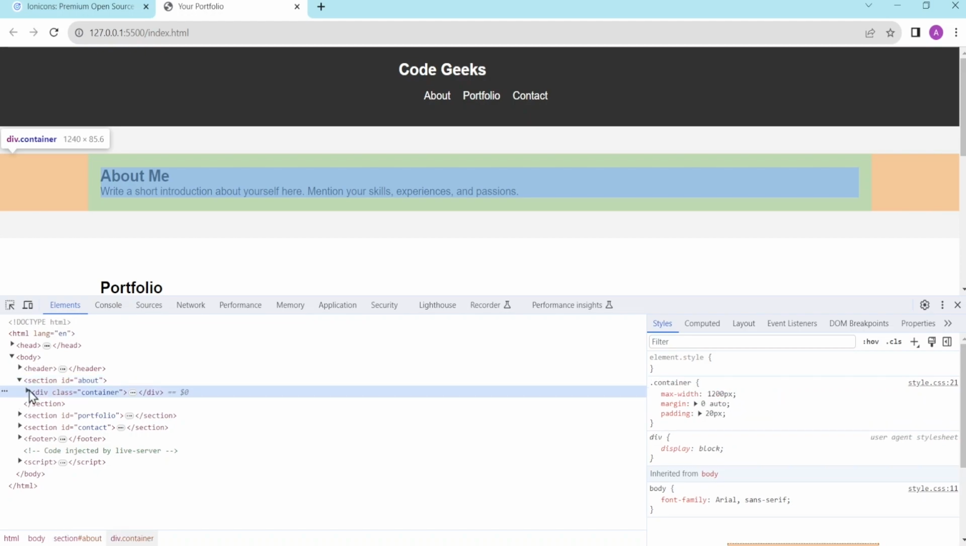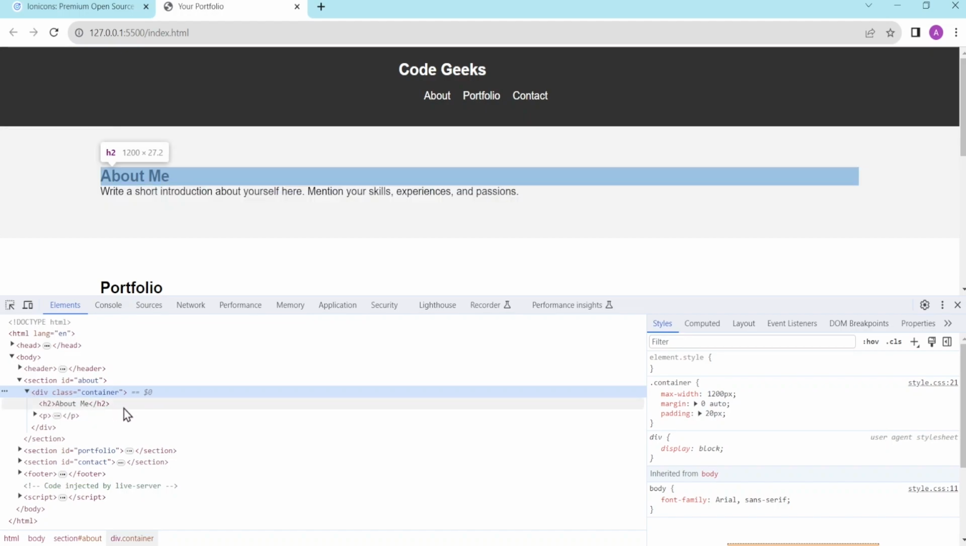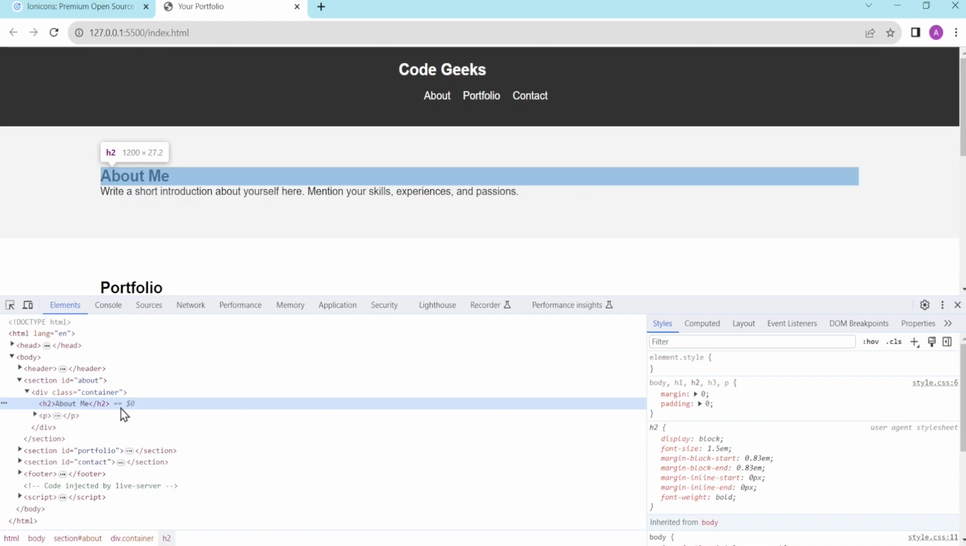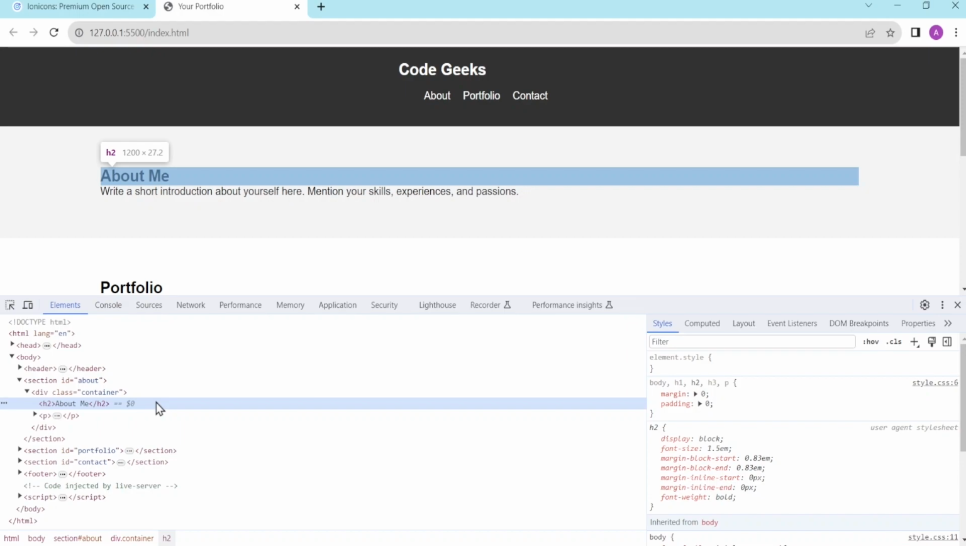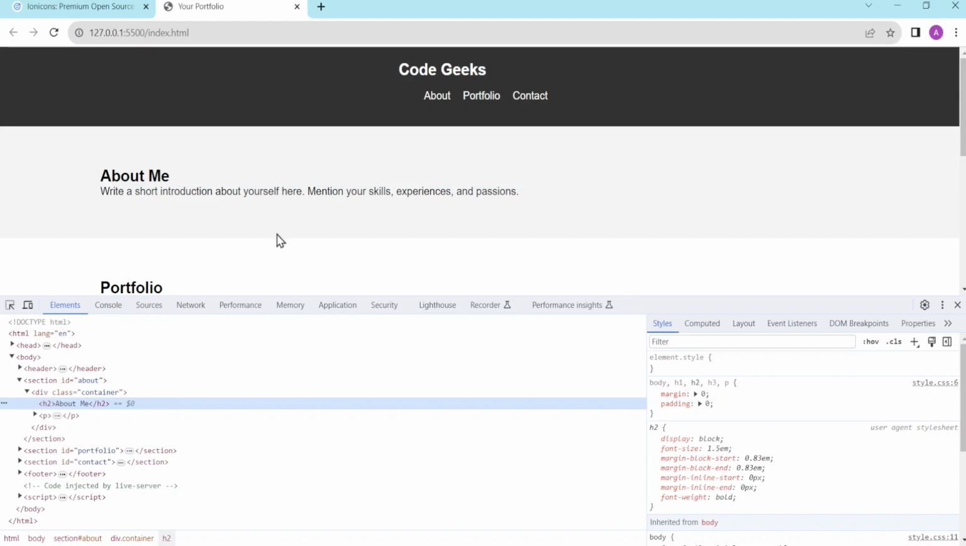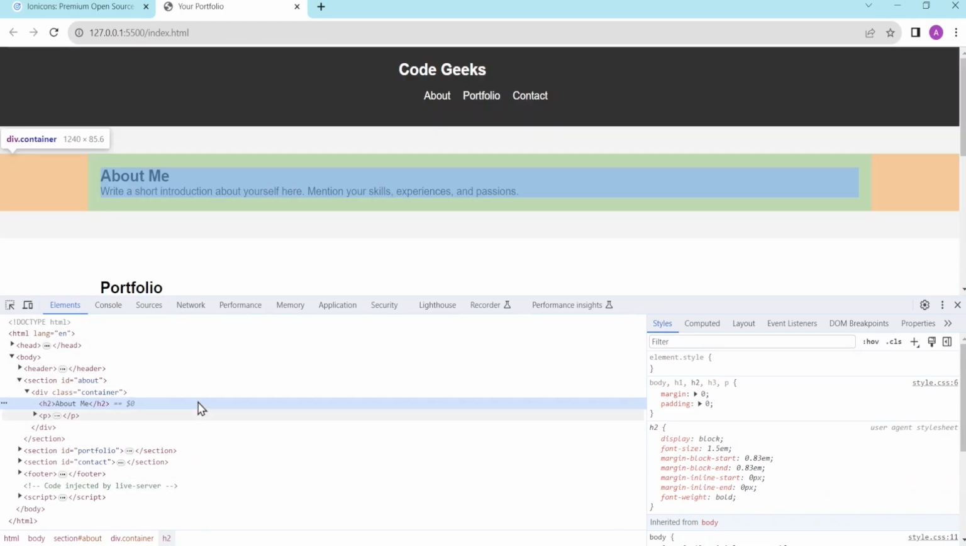And if I want to see what is in this div element, I just need to click here, and here we can see we have this h2 element, and in it we have its content. Now you can see this h2 element is selected right now, and this is the first way through which we can select our element, by searching for our element from here.